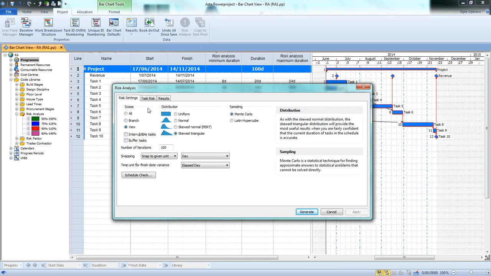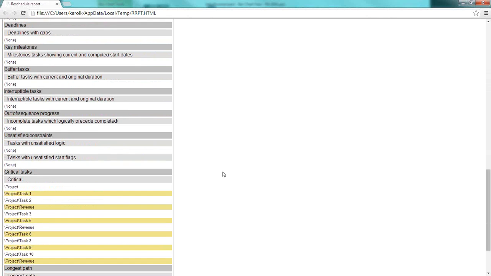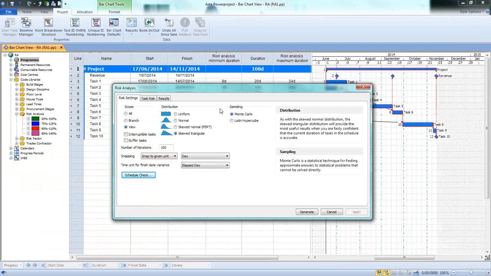First thing we need to do is define the scope we need to run the risk analysis on. So we can select all projects, all activities within Asta, or it can be just a selected branch or view. Another thing is schedule check. It's very important to make sure that we don't have any problematic issues within the schedule, such as constrained, open-ended tasks, broken logic links, or lags. This information we can get from the schedule check report.